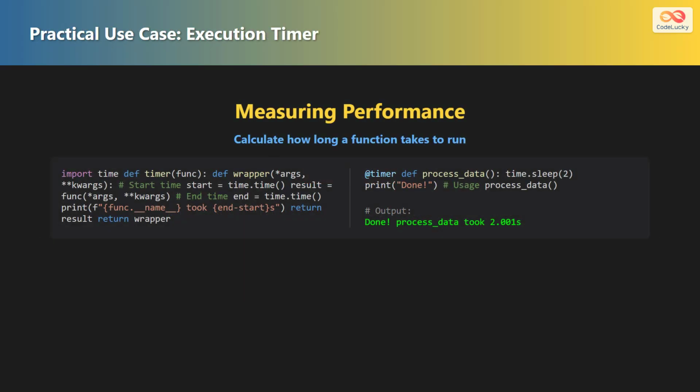One of the most common real-world uses for decorators is logging or timing. Here is a timer decorator. It records the current time before running the function and the time after it finishes. It then prints the difference. This is incredibly useful for finding slow parts of your code without adding timer logic to every single function.